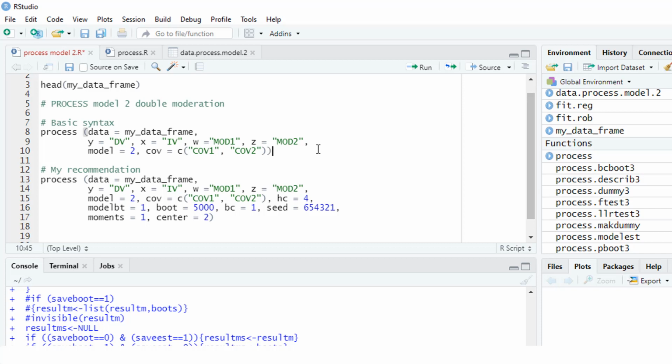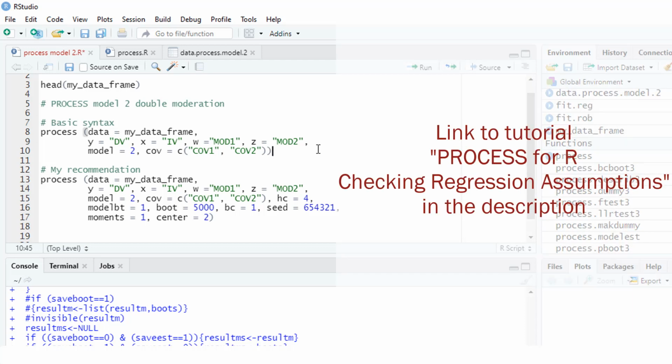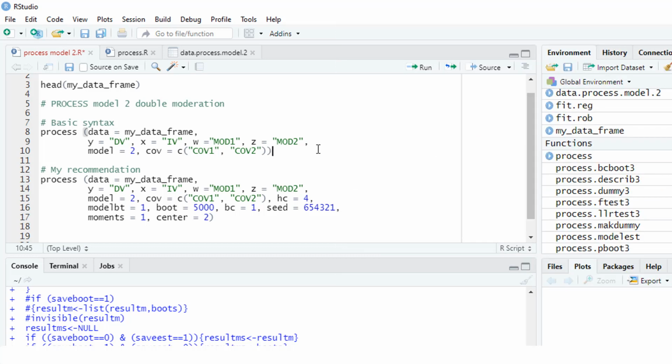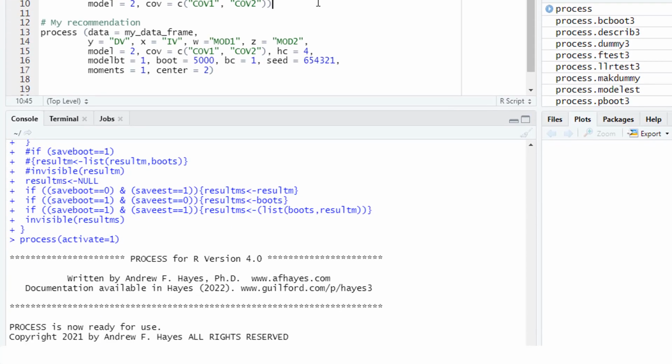Unfortunately, PROCESS can't check those assumptions for you. If you want to know more about how to deal with this problem, I've made a video about assumption checks for PROCESS models. You'll find the link to that video tutorial in the description as well. So now let's run the code.